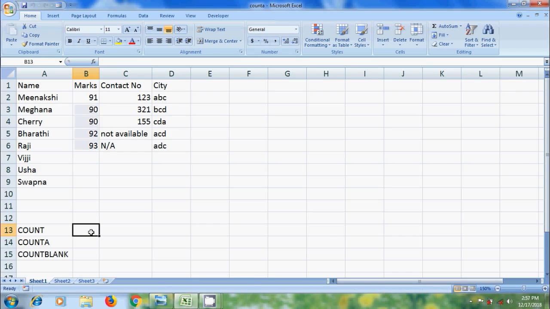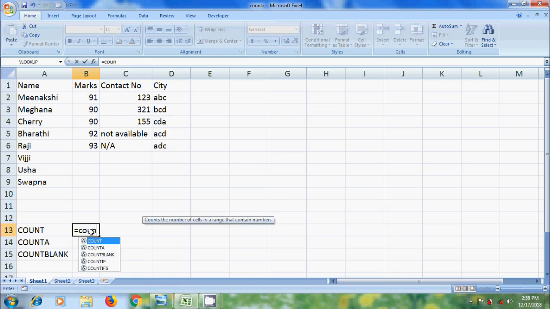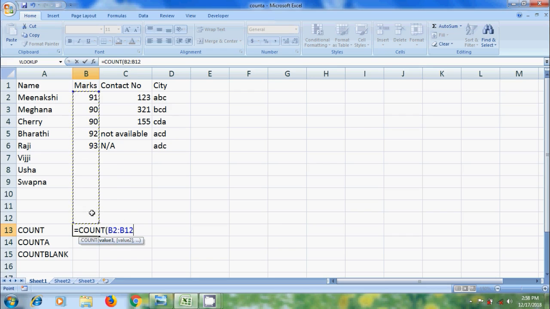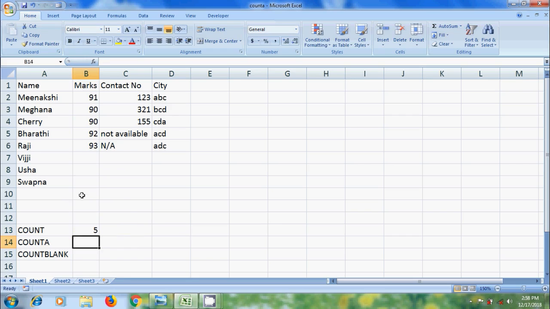Select any cell and type the following formula: equal to COUNT. Here we need to select the range of cells. Close the bracket, enter. Then it will show the count of the cells with numbers. The COUNT function counts only the cells containing numbers. It ignores blank cells and cells containing anything but a number.